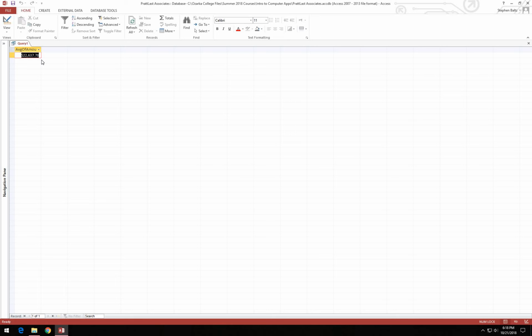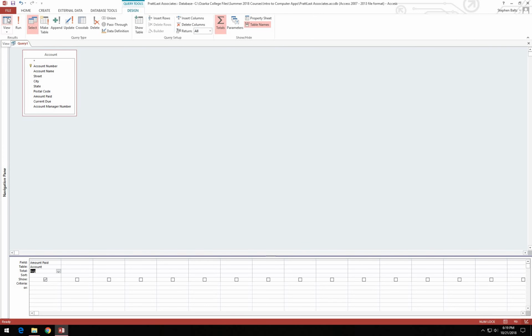And then what we're going to do is return to design view on page 107. So we're going to click the view button to return to design view. And then we're going to include another field in the design grid. So we want to include account manager number. Okay, because what we want to do next is find the average amount paid for those accounts that are handled by account manager 31.